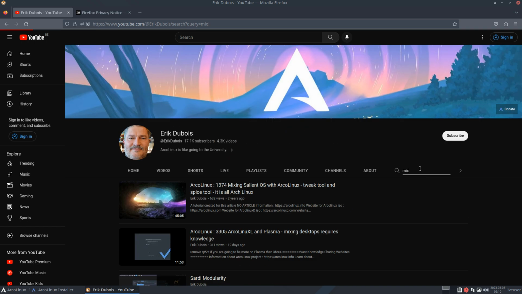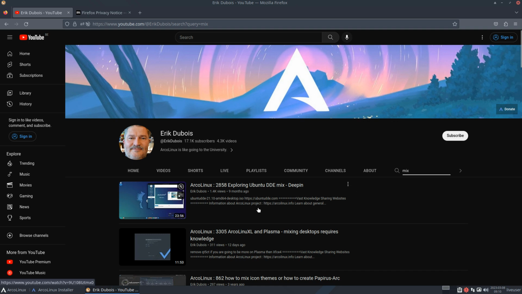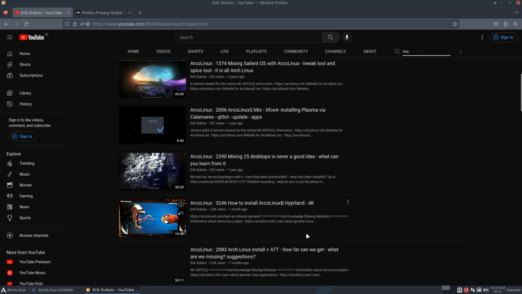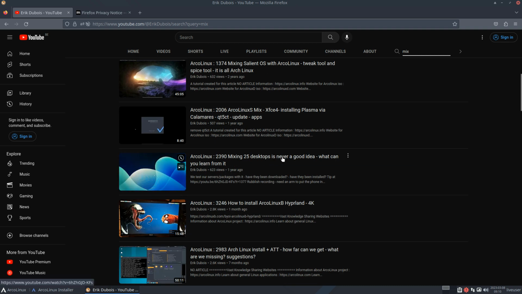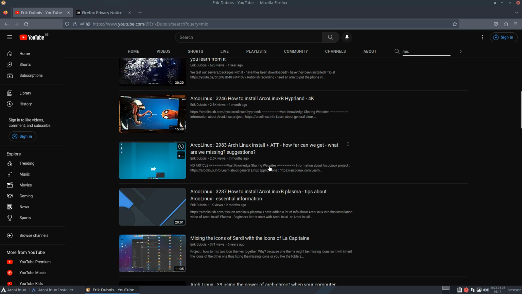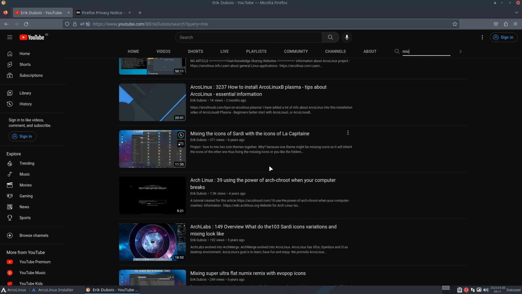But if you do mix, maybe DE would be a better choice. Mixing, right? To mix icons, mix Salient OS, mixing 25 desktops is never a good idea. What can you learn from it, right? So for fun's sake, for teaching sake, I will never have a machine, a daily computer system with 25 desktops, but the ISO builder does have 6 or 7, right? But I'm always on CHADWM. So that's because we need to build packages. That's the only reason, right?